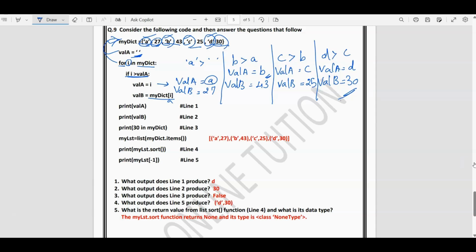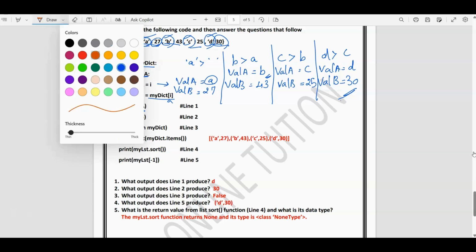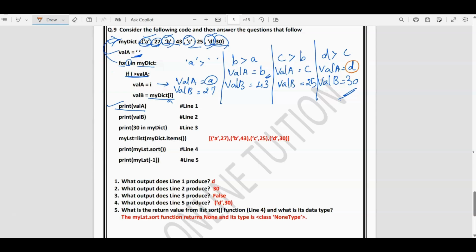Okay, understand? So the main concept is they are asking the question, print valA. At the last, what is the last value of valA? It is 'D'. So it will print the value 'D' at the last. And what is the value of valB at the last? It is 30. So it will print 30 on line 2.